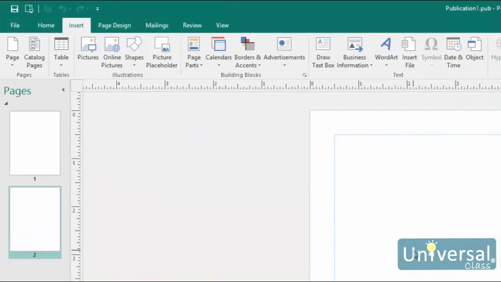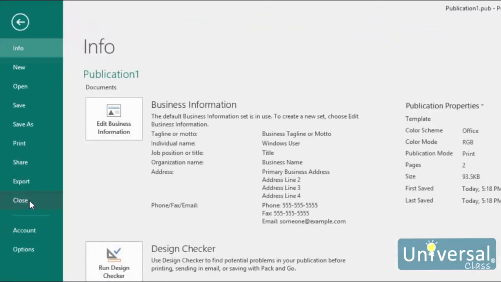To close a publication, you can do two things. You can click on the X at the top right of the Publisher window, or you can go to the Backstage view, and then click Close on the left here.